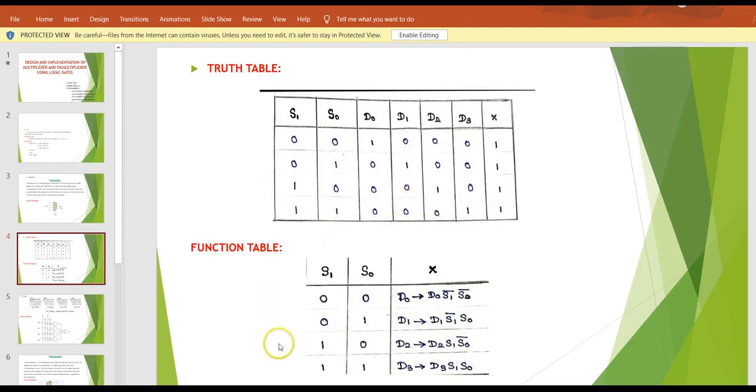This is the function table in which I'll give S1 0 and S0 0. I'll get an output D0 because the binary information for 0 0 is 0. Therefore, D0 is directly connected to the output. Then, if I give S1 0, S0 1, I'll get an output D1. If I give S1 1 and S0 0, I'll get output D2. If I give 1 1, I'll get output D3.